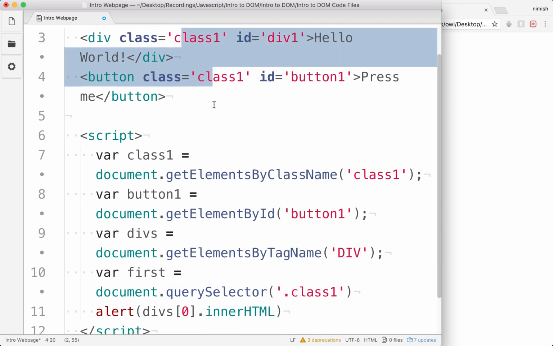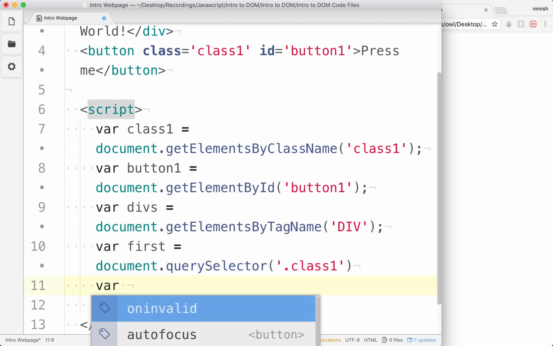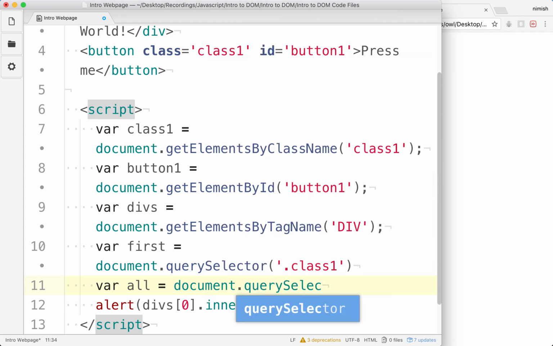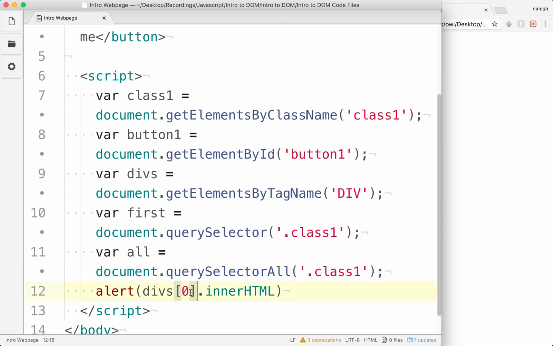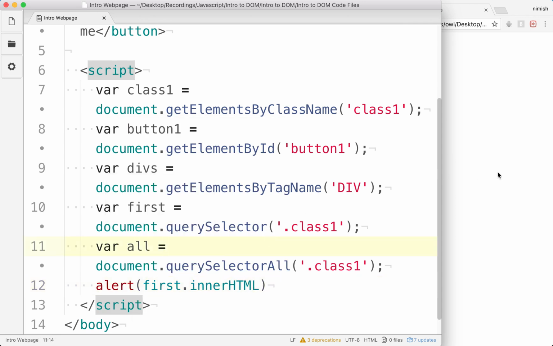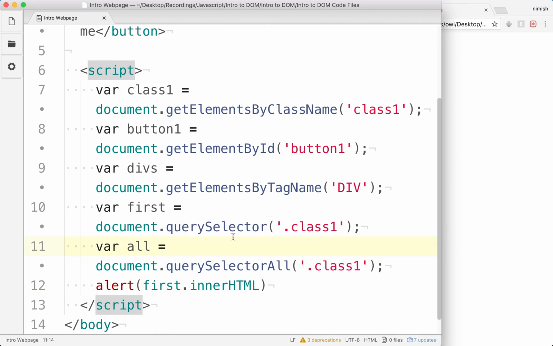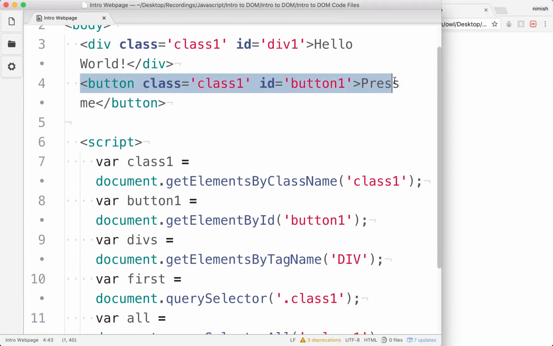To retrieve all of the occurrences of this, we're going to have to use the next method called querySelectorAll. So let's call this variable all, and this is going to be my document.querySelectorAll. Oops, spelling that wrong. Query selector all, and then we can get again .class1, and that's going to return us all instances of class 1. So now if I just printed out my first .innerHTML, okay, so save and refresh, get hello world, that's exactly what I would expect. Whereas if I print out, let's say my all of 1, so this should be the second member of this array, then I get press me being printed out because that second member is indeed this button.